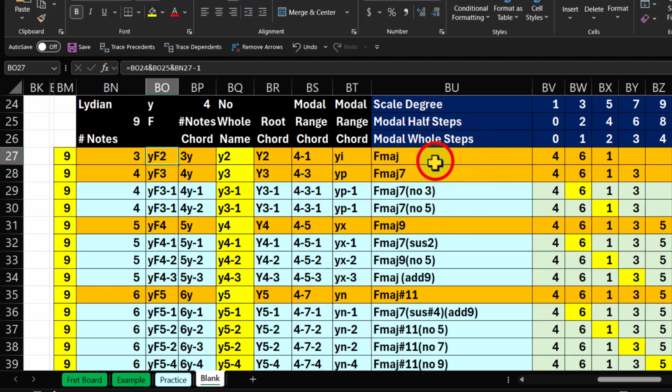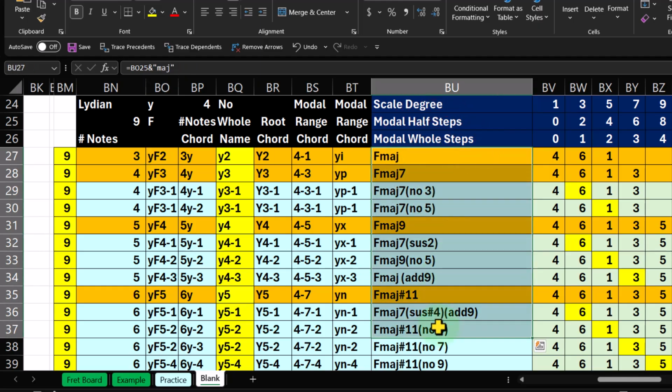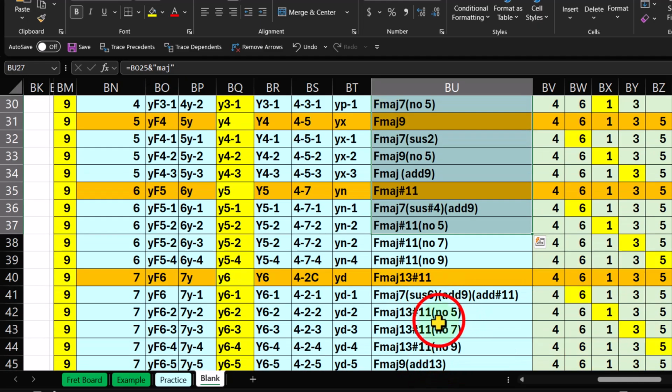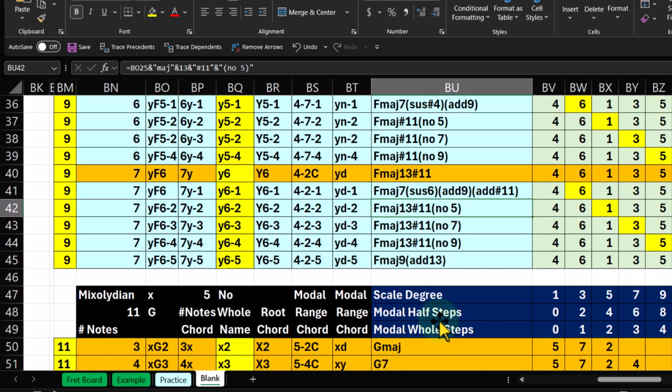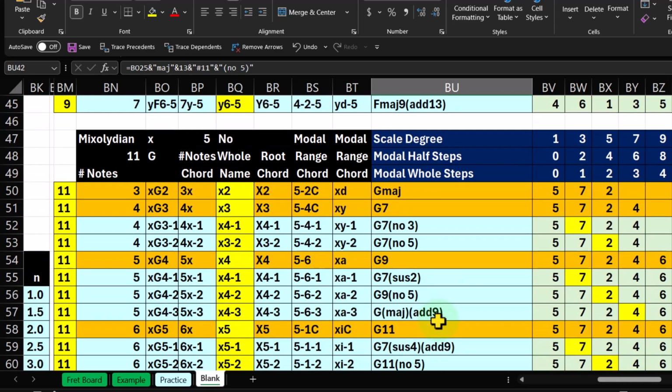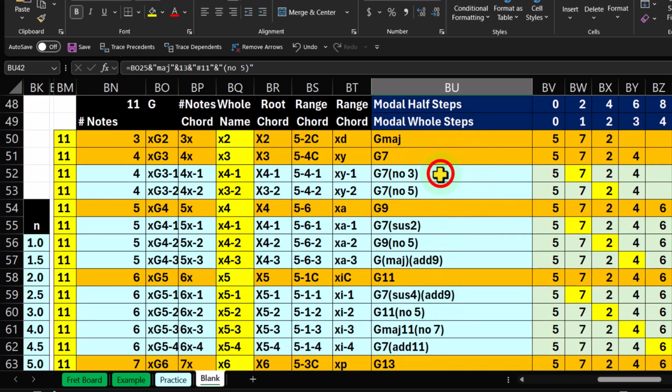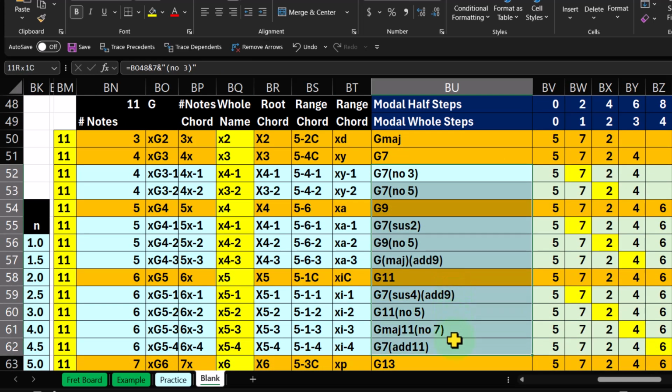So this is where the normal naming convention is going to get more complex, because it's deviating from the major modal distances. Same with the Mixolydian. We had to come up with a whole different naming convention to deal with the flat 7. So instead of a G major 7, we have a G7, and that followed through to all other notes that are added, which are in the collection of notes.